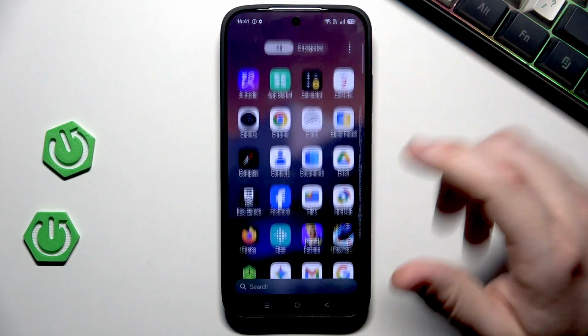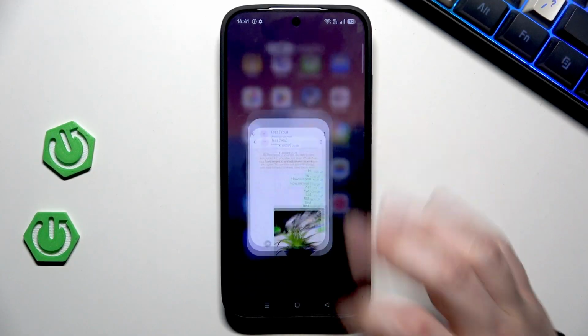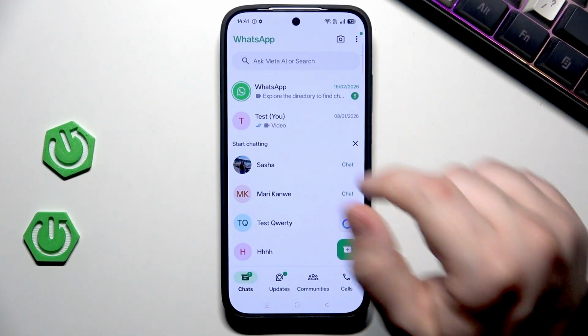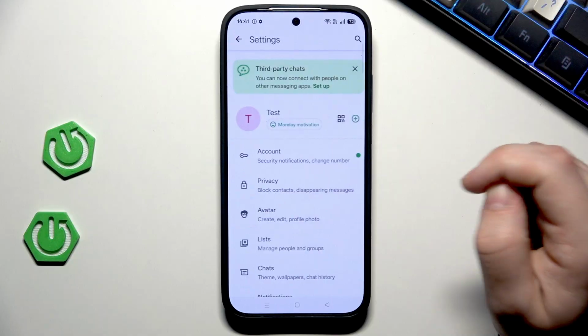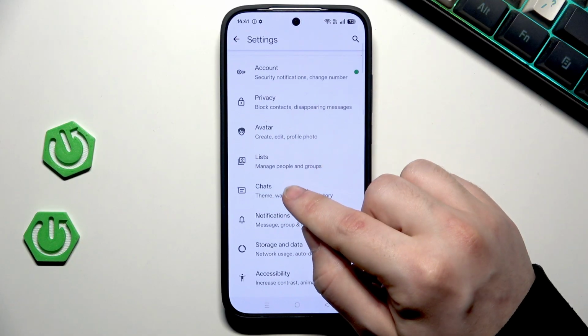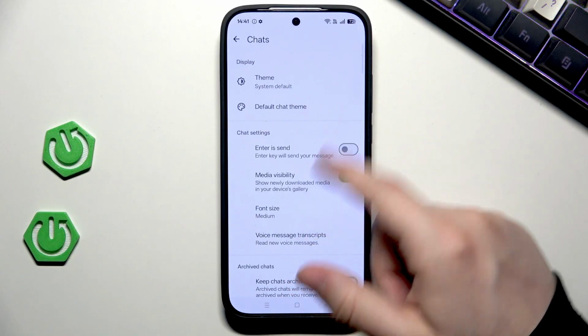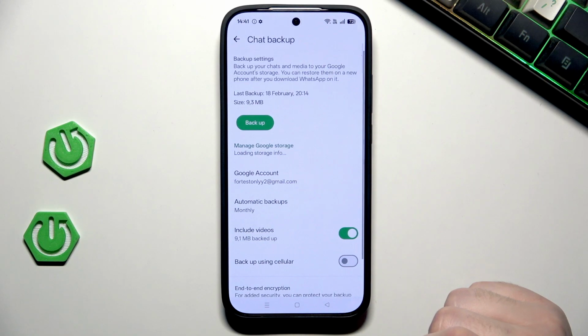Alright, open up your WhatsApp. Once we are here, go into the main page and now click on those three dots in the top right corner and now the settings. Scroll down a little until you find chats, scroll down again and find chat backup.